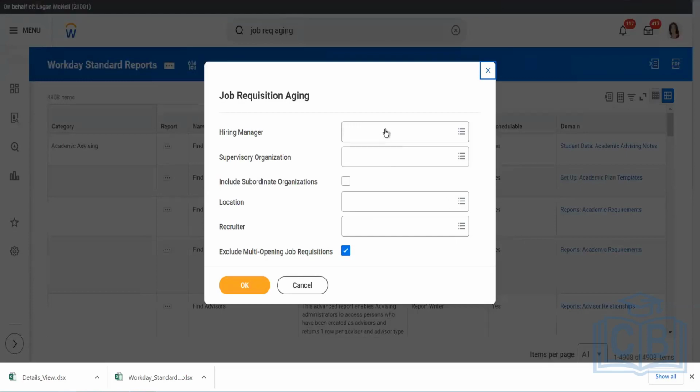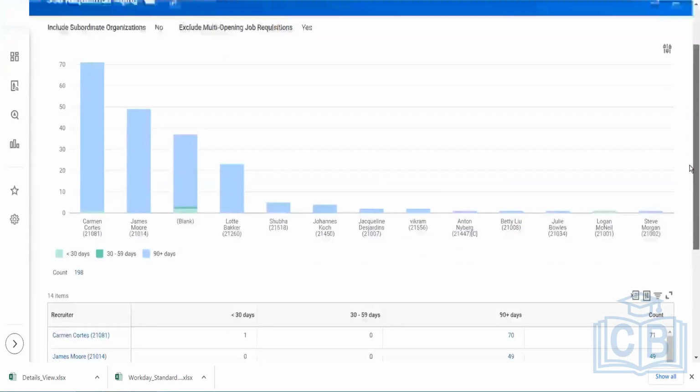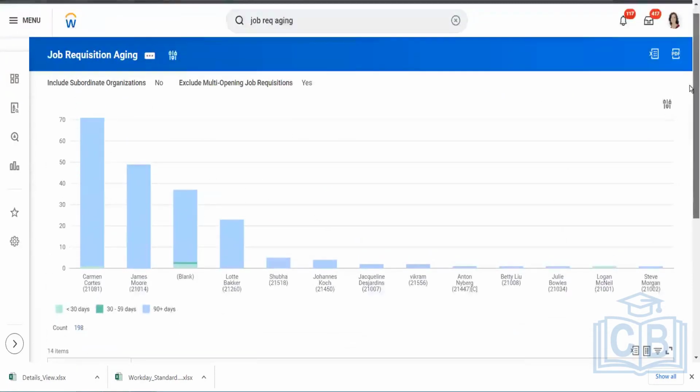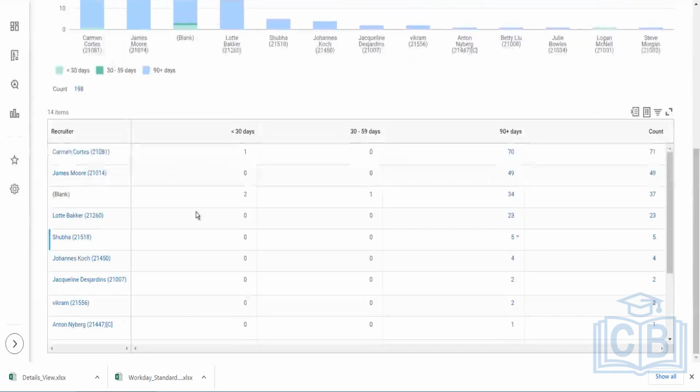They will ask you for any of these prompts if you want to look into them, or they are not mandatory, so I can just click on OK. See? It is giving the recruiter's detail. Okay, it is fetching the detail based on the recruiters. So you can show them that it is on the basis of recruiter.